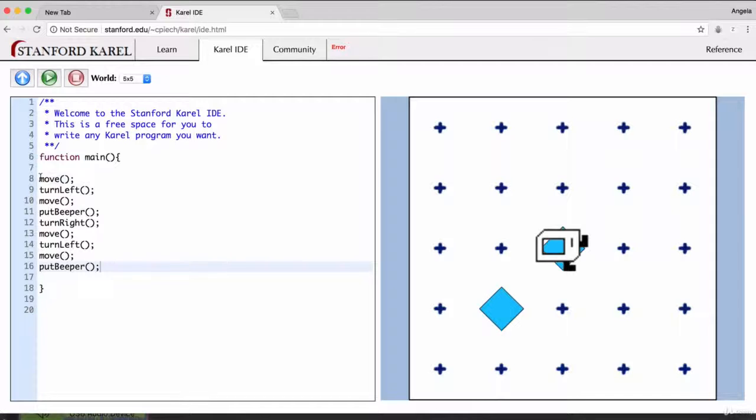but you might also notice that there's a lot of repeated code in here, especially something like, for example, move, turn left, move, put beeper, move, turn left, move, put beeper. So there's a lot of things that are repeated. So what if we could put all of that into a function?